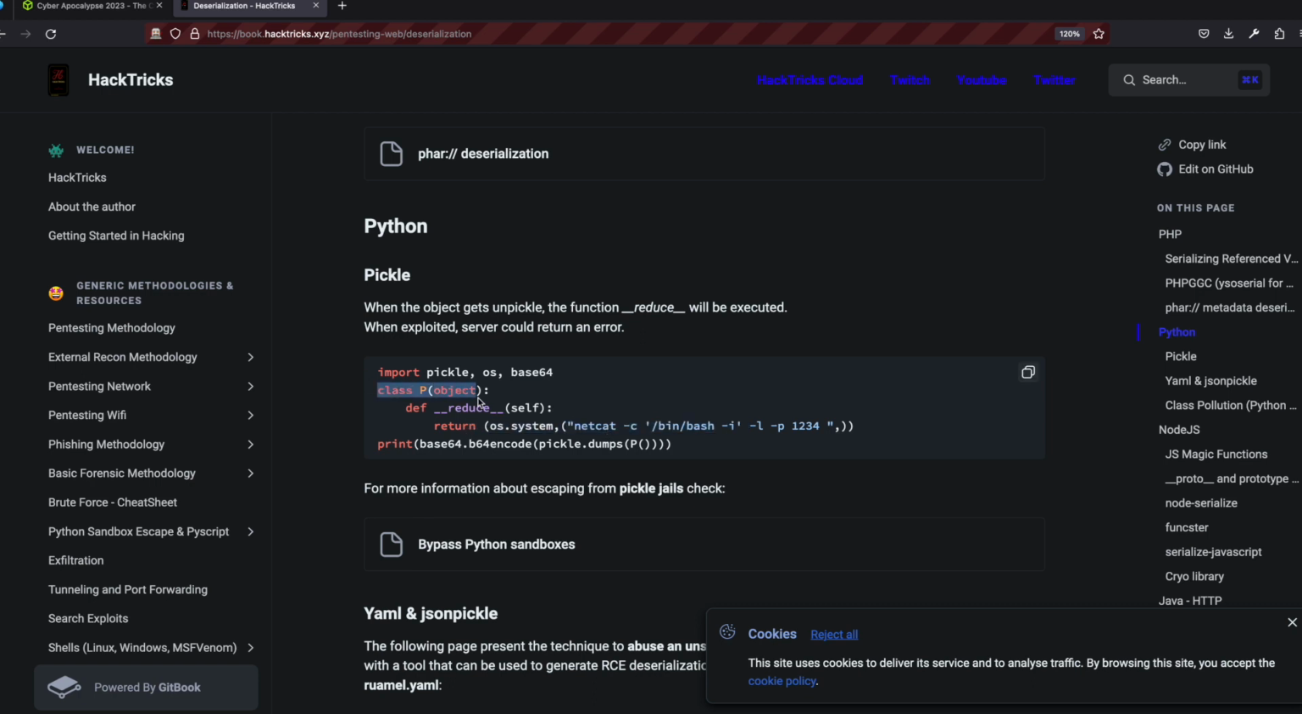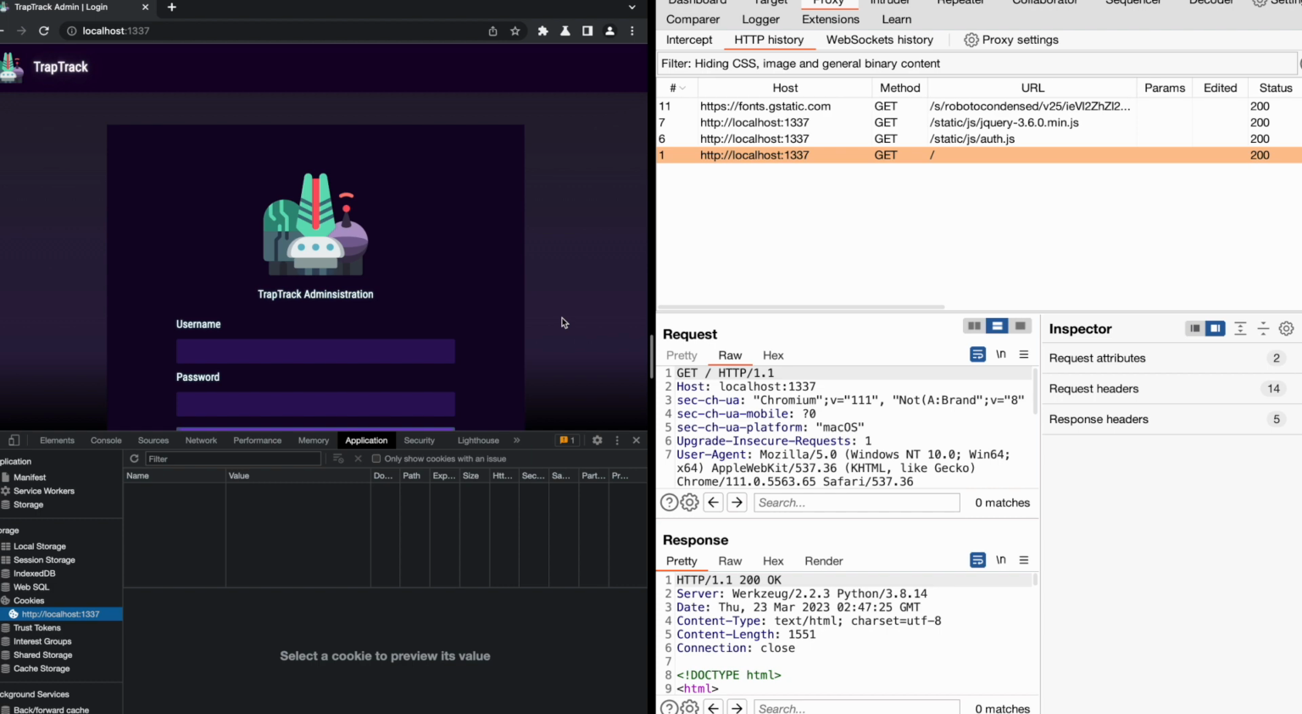We just create any object. We set a reduce function. It's kind of like a magic function. We set a system call, and then we pass an argument that we want that system call to run. We base64 encode it, and then when it gets unpickled, essentially it's going to pass this argument to this function to run it. And so we'll get code execution.